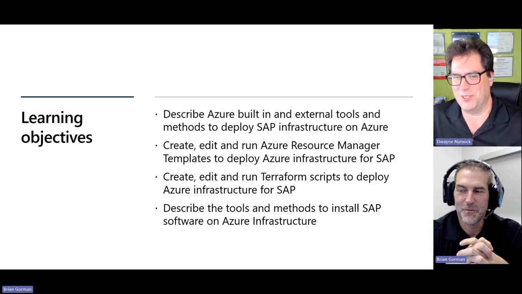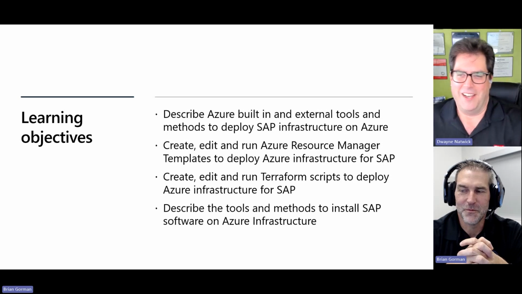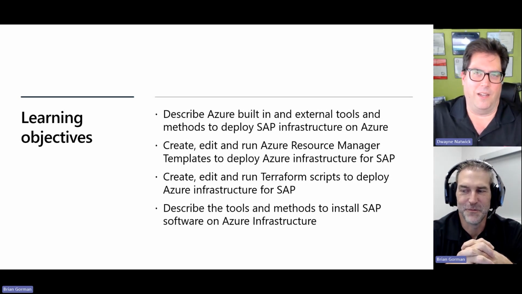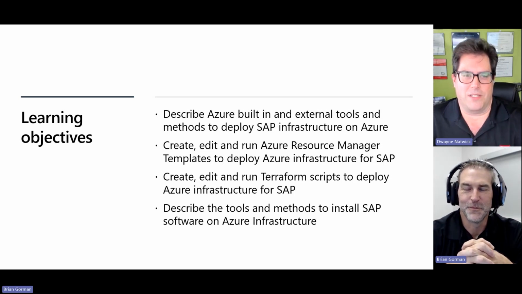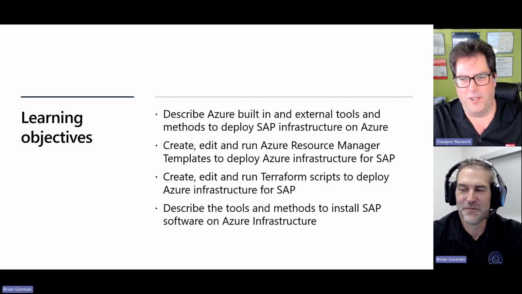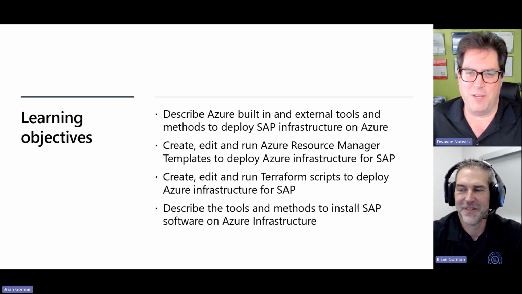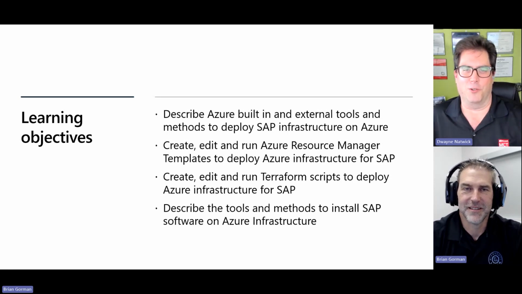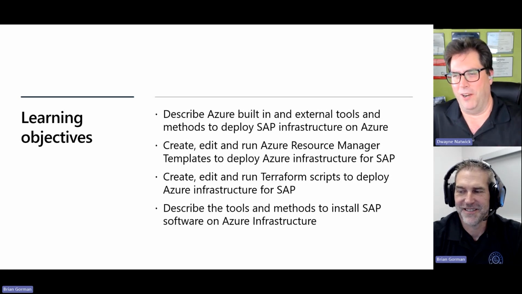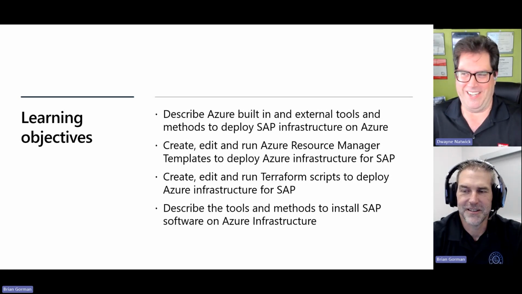So if anybody's been around SAP and the actual deployment of SAP, as Brian and I were talking about, the deployment of the infrastructure is one group of people, and the SAP and SAP HANA configuration is another group of people in most managed service providers. And we are that infrastructure group here today.